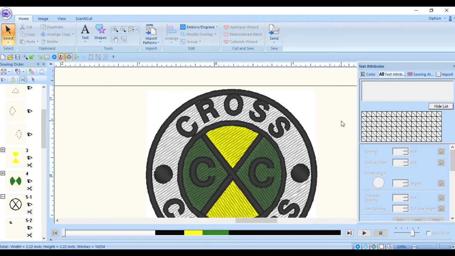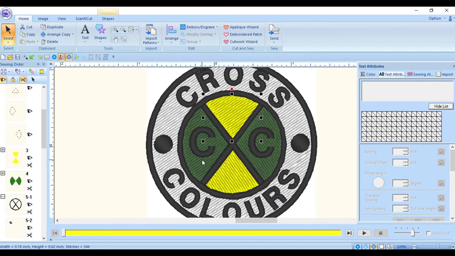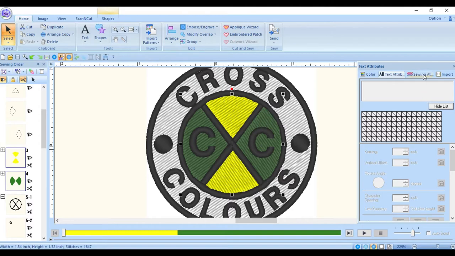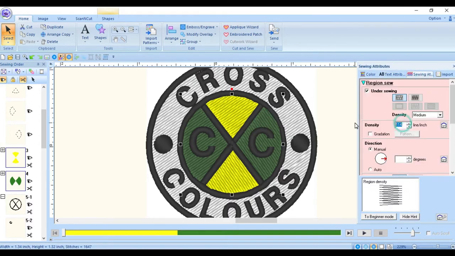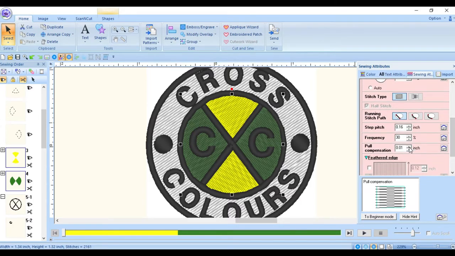And, looking good. Just gotta make a few minor adjustments. But it looks good for the most part. We're going to go here, here, here, and I'm holding control in here. And I'm going to bump this up to 165. And add a pull comp to that. Great.